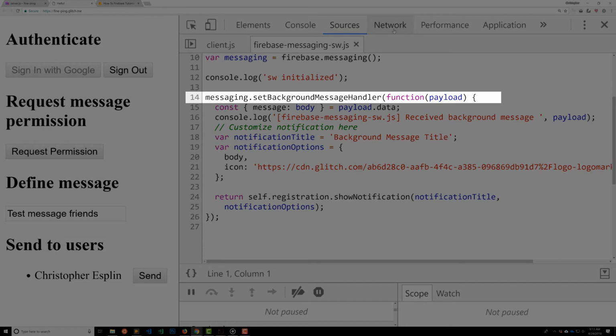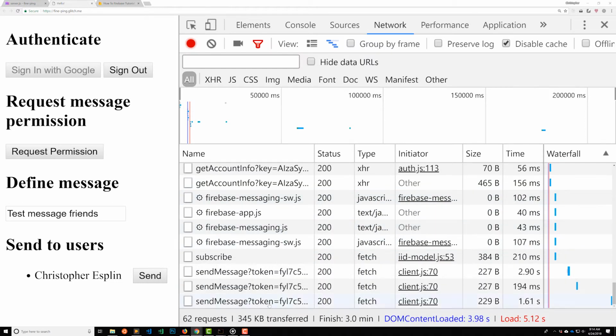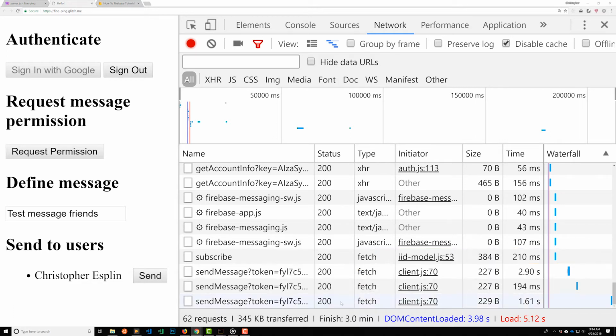So let's trigger a message while the app is in the background. We'll do this by going to the Network tab in DevTools and finding our last send message post. We'll right-click on the request and copy the request as curl. Now we'll hop into our bash command line and fire off the curl command to recreate the post.